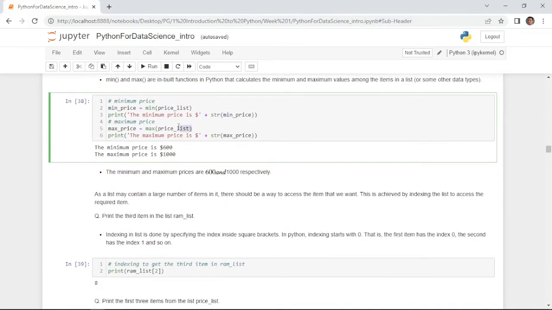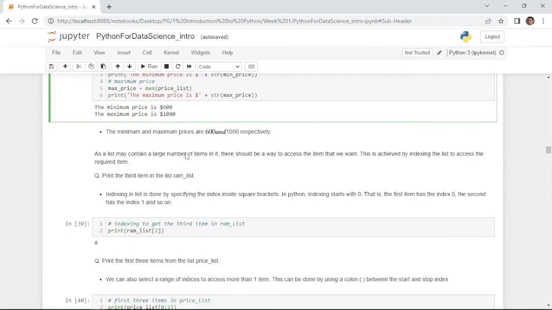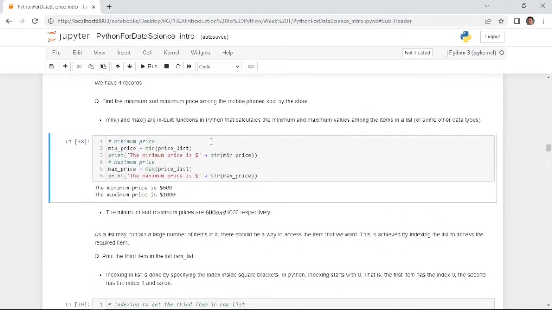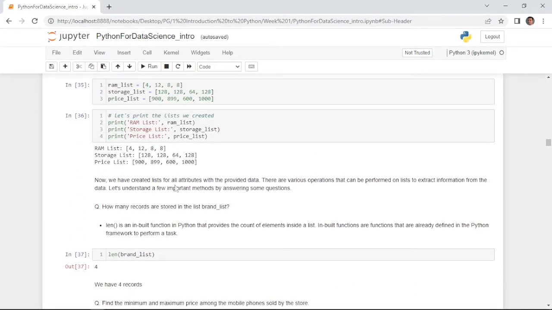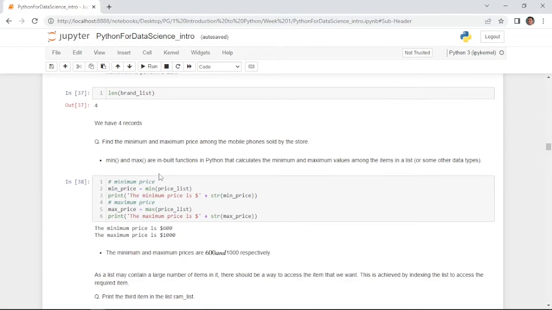Now what if we want to know the maximum, so we use the max function, passing the variable inside that max function, and it will return the value of the max. So here minimum is $600 and maximum is $1,000 in the price list. So here is the price list where minimum is 600 and maximum is $1,000.